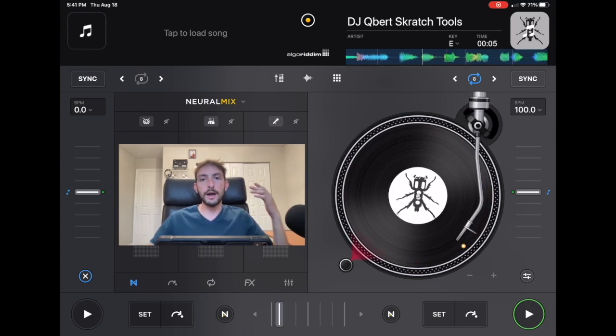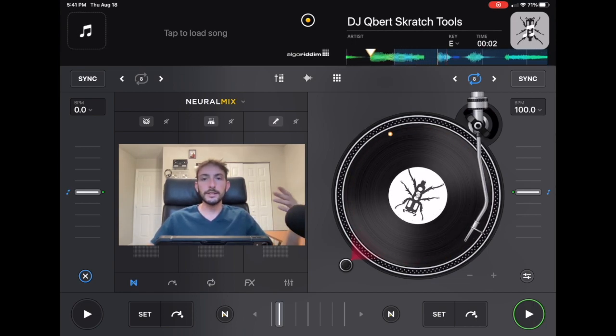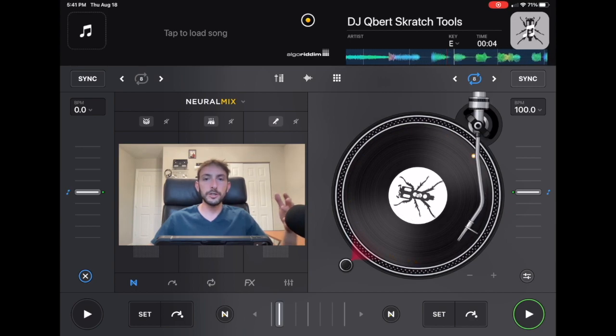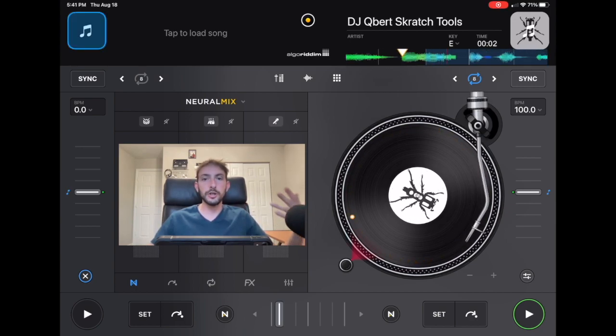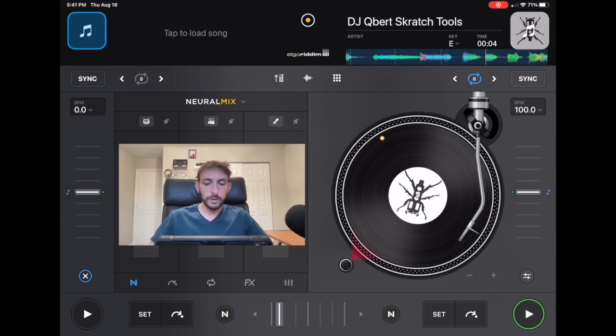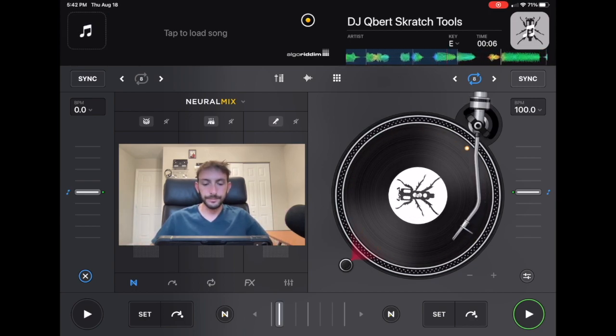So in this video, I'm going to be talking about some ways to do transitions using this feature and how to mix, and I'm also going to show you how to use it with Automix. So let's get started right now.